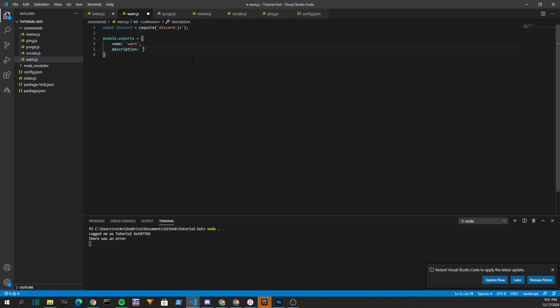So I'll explain to you how this command works while I'm writing this down. So the way that this command works is when I say !warn or whatever your prefix is, it will check to see if you are part of the staff or a mod or whatever you have yours set as. And then if you are part of it, it will send them a message, and then it will send the channel a message, which is good.